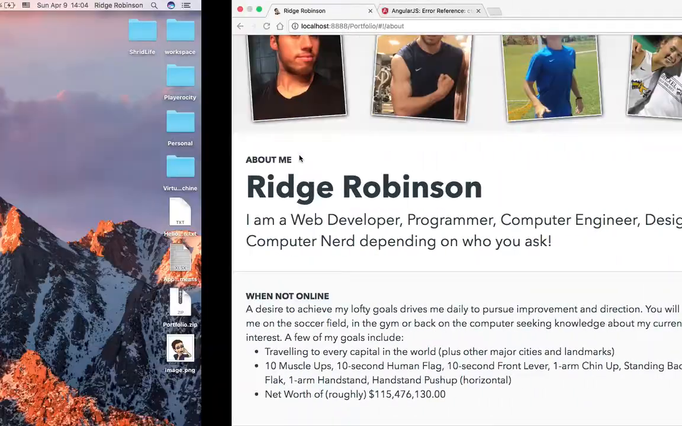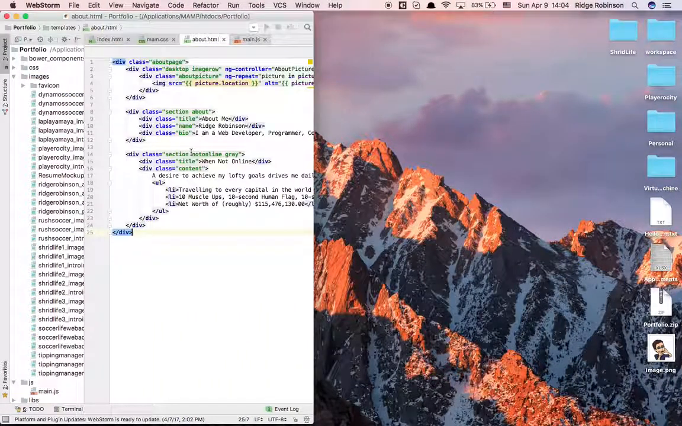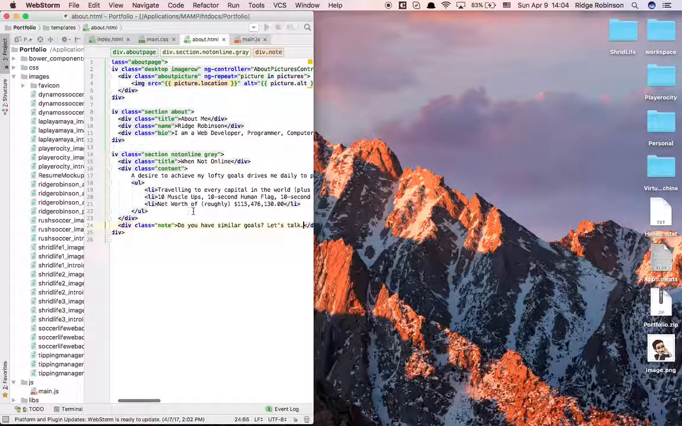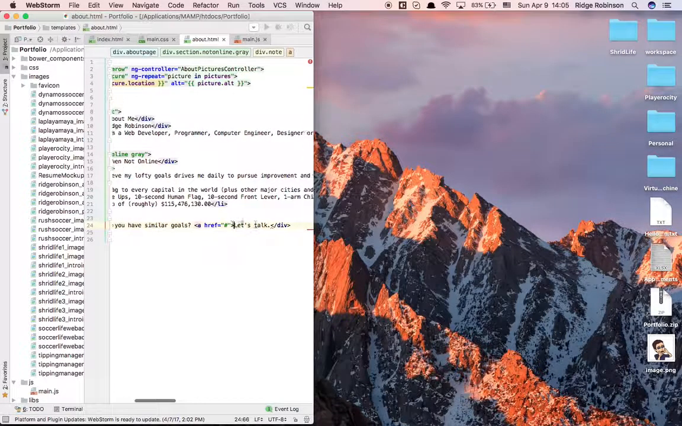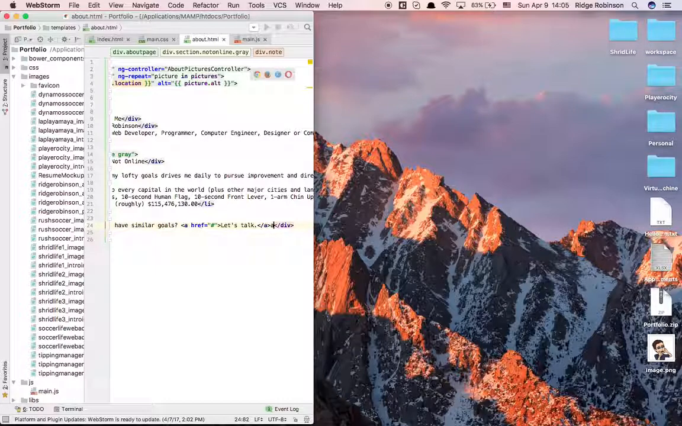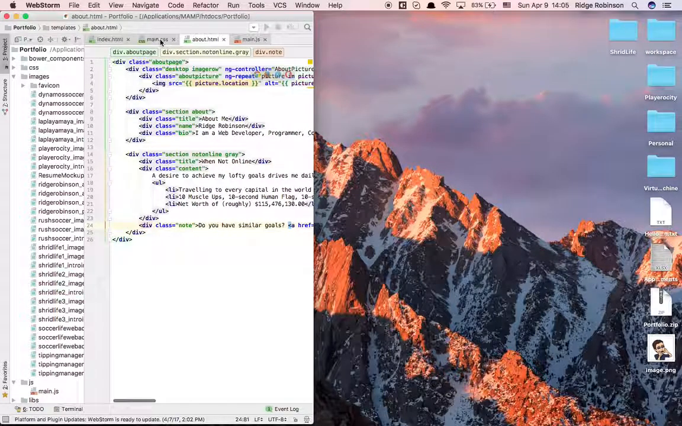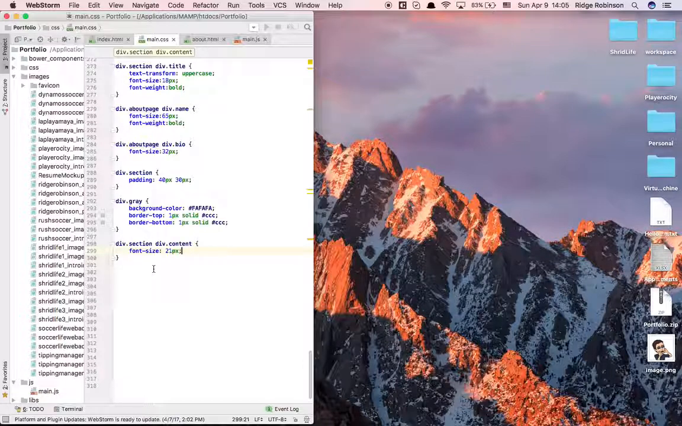Do you have similar goals? Let's talk. In here, I just made that simply be a note that I added. Let's just go ahead and throw it in. Div.note. Do you have similar goals? Let's talk. My let's talk is going to end up being a link to my contact page when I finish with that. So let's put in just a blank tag right there. And I know that I'm going to need to add some CSS to this note, so let's throw that in.